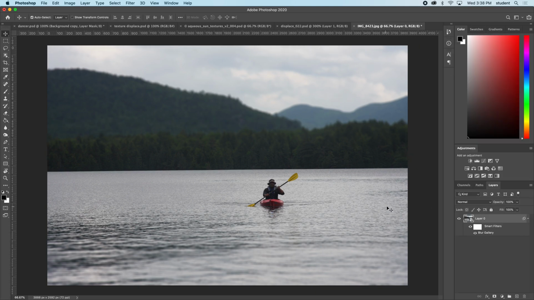So this is what it looks like now, and without this blur, this is what the image used to look like. So obviously there's a big difference, and this could really help your photography. So good luck, and give it a try.